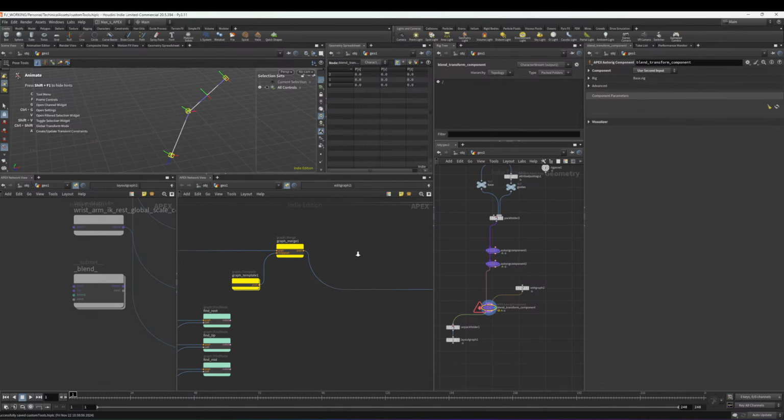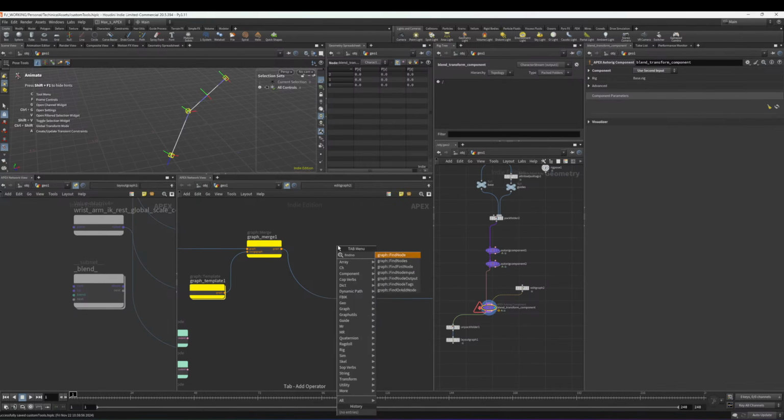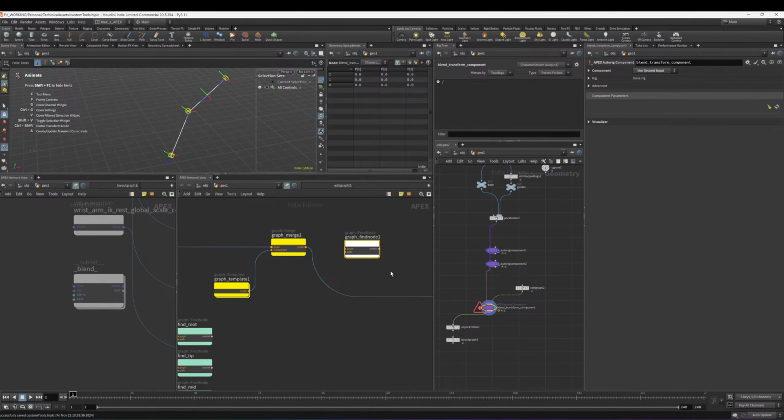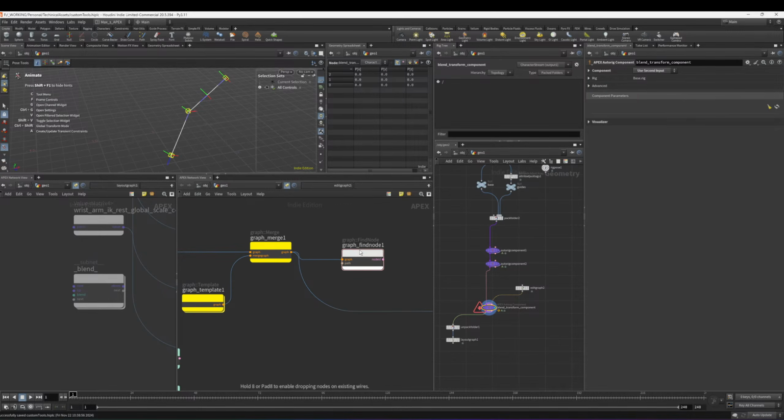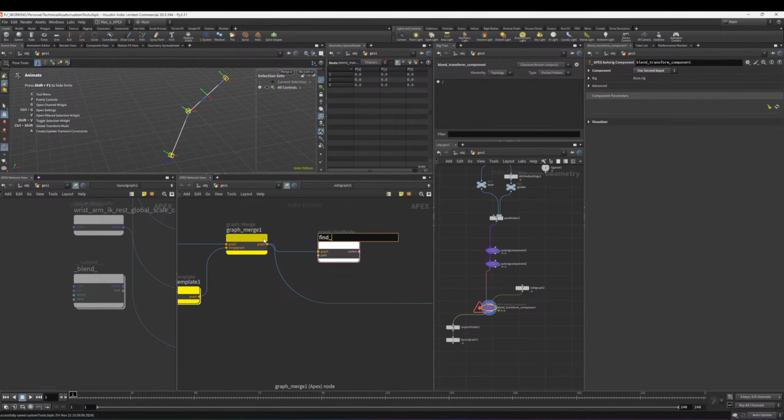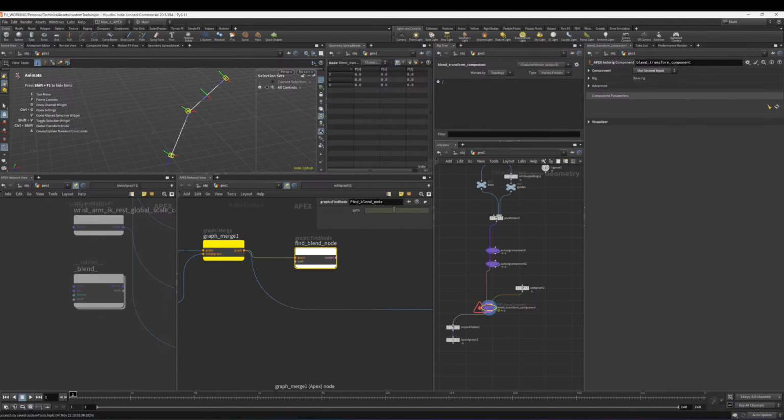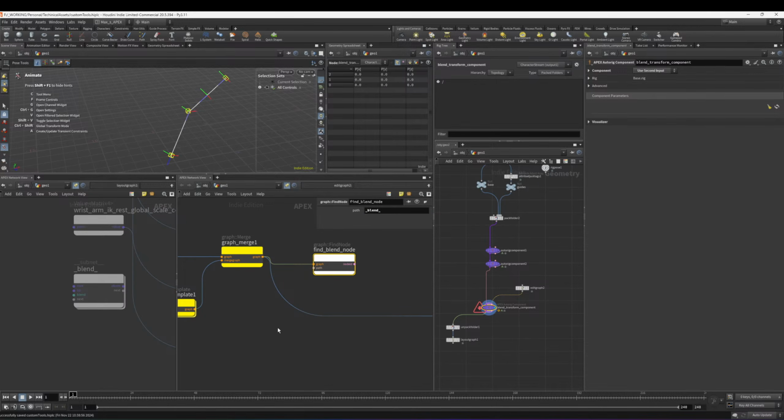Okay, so now that I have this, let's find that node. And I've named that node so that I can find it pretty easily. So we have this node. I'm going to say find blend node. And the path, I'm just going to hard code this right in, just boom. It's called blend, and it's never going to be called anything else, right?